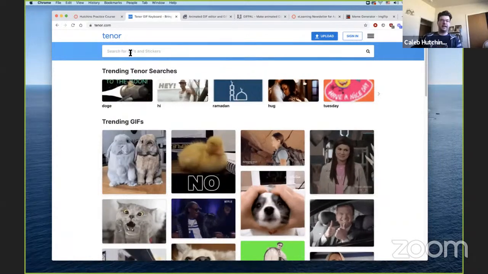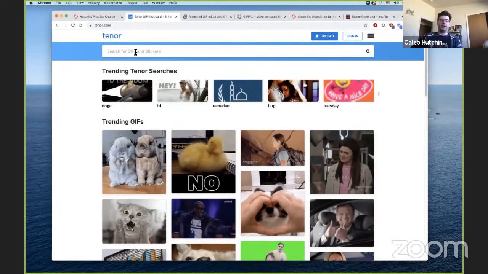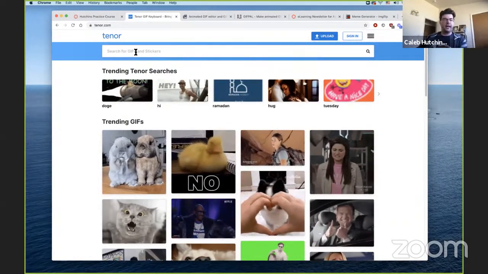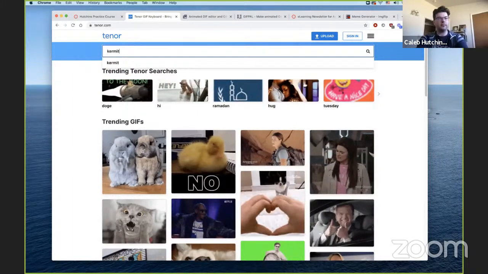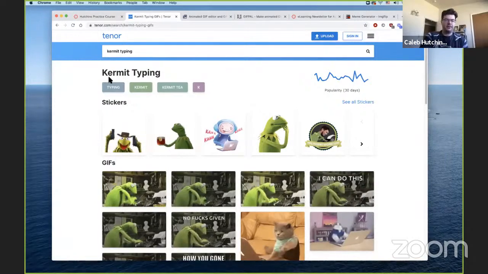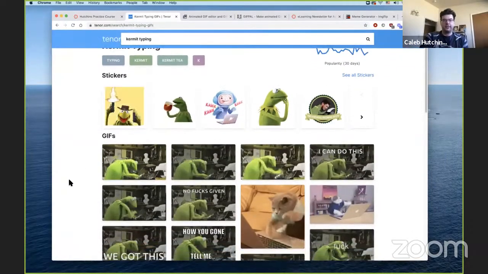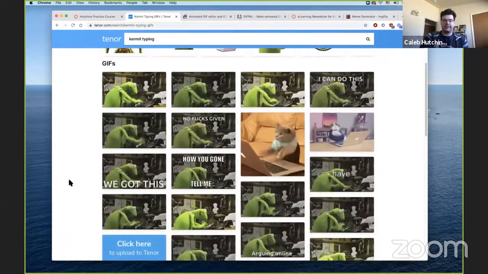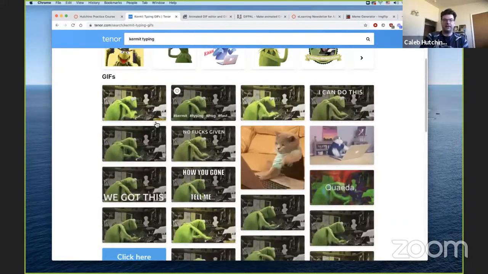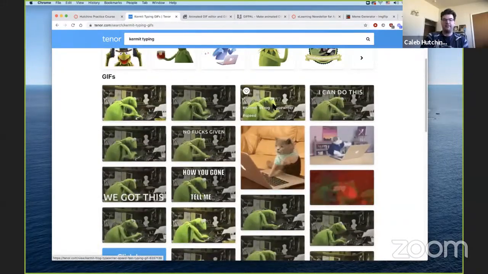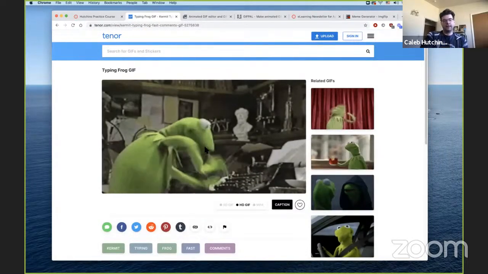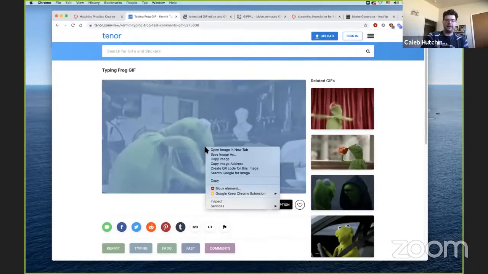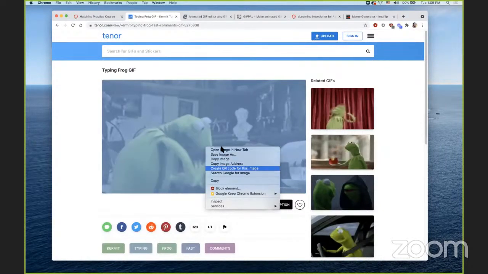So we're on this Tenor site and I want to grab a GIF and I want to put it into my Canvas course. And I want to do the Kermit typing GIF. That's a good one. So this again shows us lots and lots of different versions of this. Some of them are different shades. Some of them have pictures or text on it. So let's just grab one here. To get this GIF, what I need to do is right click on it so that I can open up my little menu here.